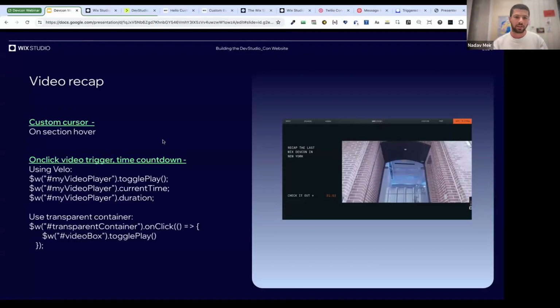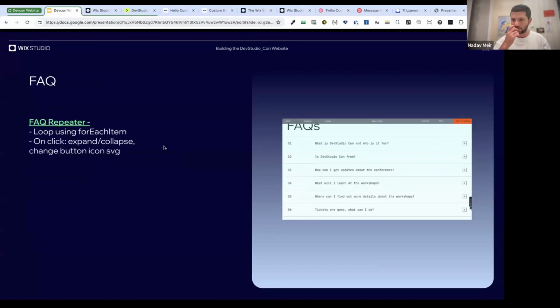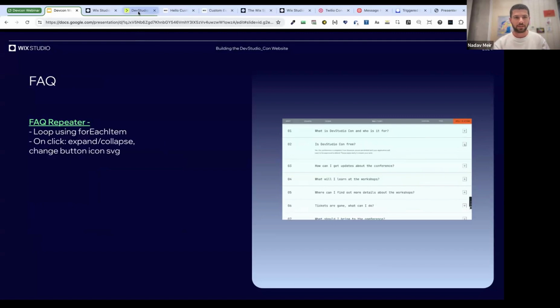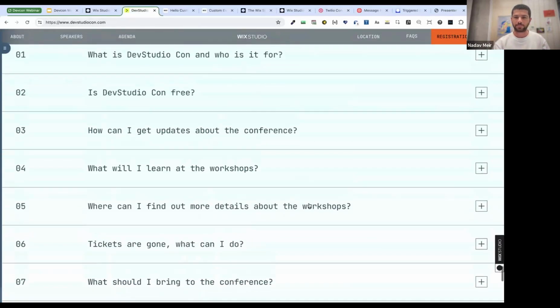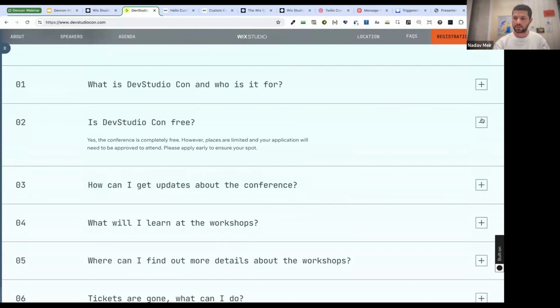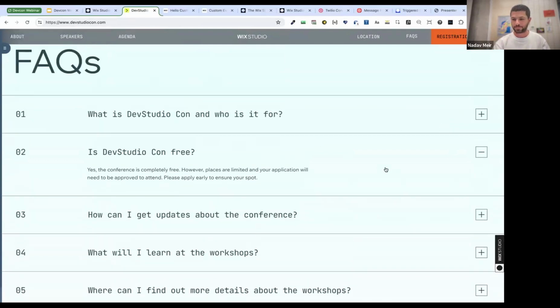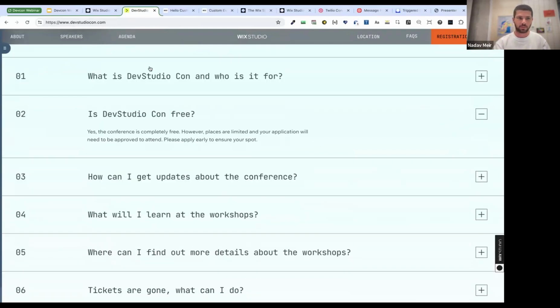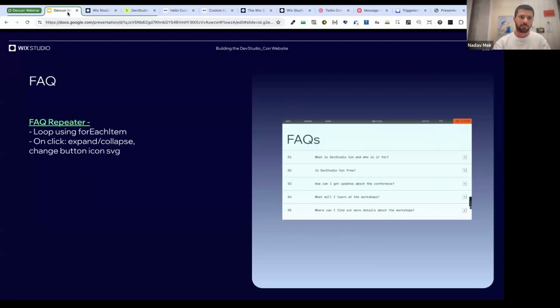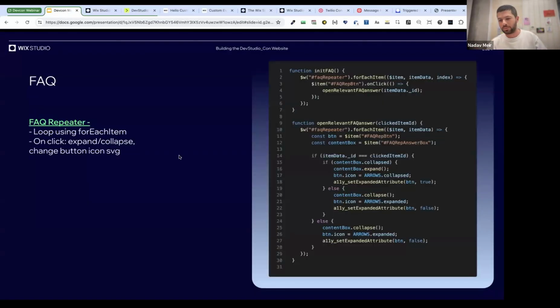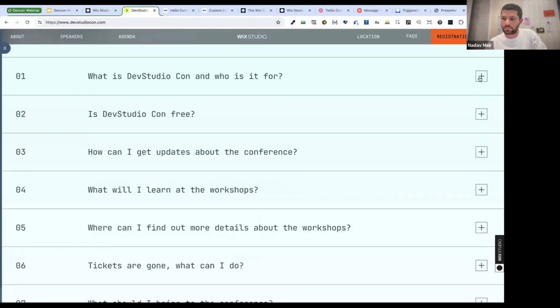Next up, we have a FAQ. A FAQ is a section that once clicking, it expands, of course, and clicking a different one will collapse it and expand the other one. So that we do by using Velo, looping through the repeater, and just collapsing and expanding the relevant items, and also changing the source of the SVG of this little icon to change it from plus to minus.